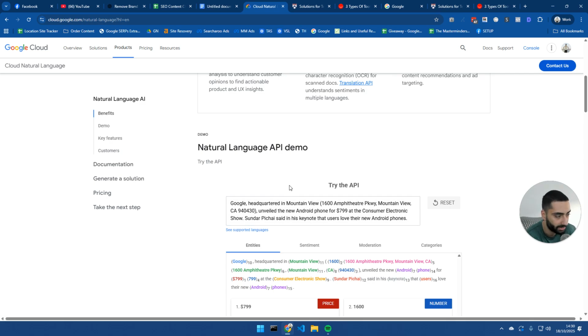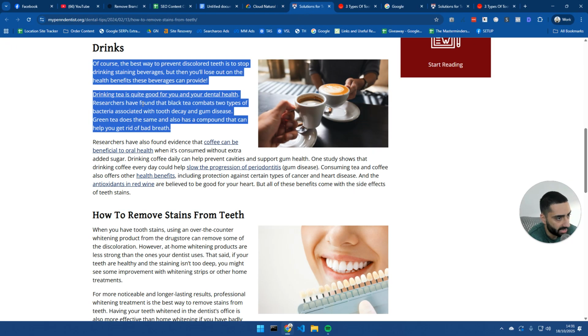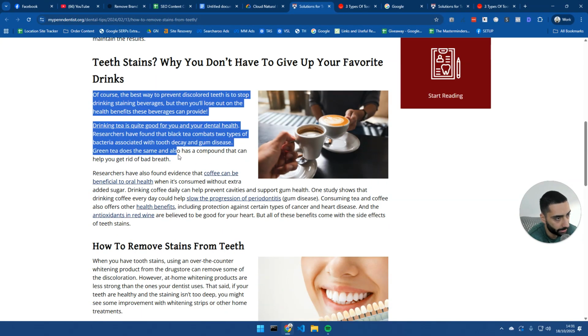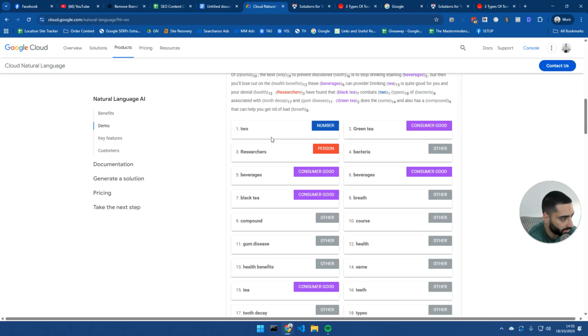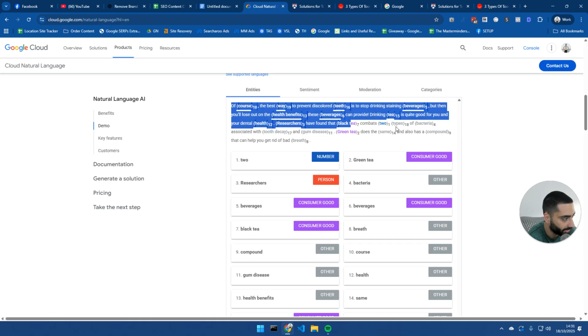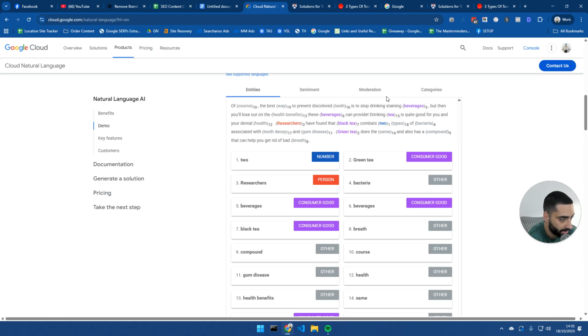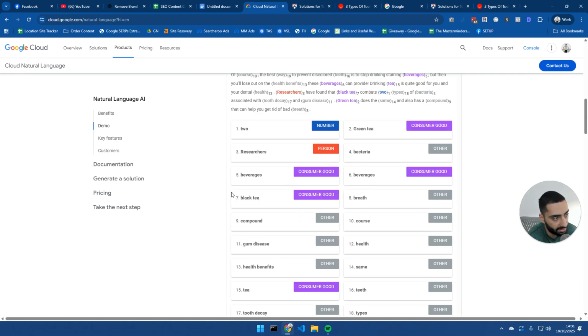Now, if we didn't have any entities, that would be a bit of an issue for our actual page. So I've copied this section in here to do with teeth stains, and as you can see here, we do have a lot of entities in the actual content. For example, we've got health benefits, beverages, black tea, green tea, bacteria, beverages multiple times, researchers. So it does understand the deeper meaning of this article.